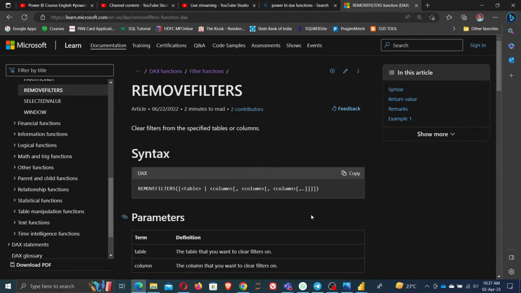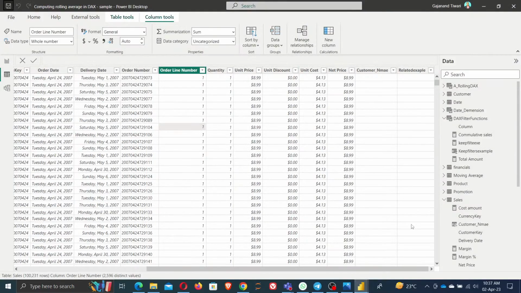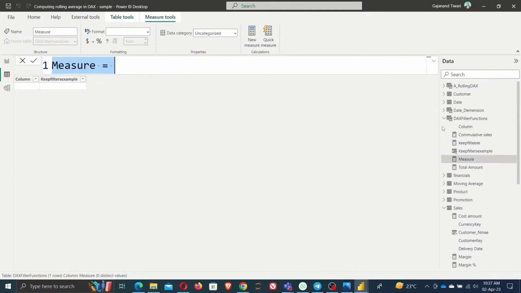REMOVEFILTERS. Suppose I created one measure where I don't want any filter to be applied apart from the value that I give to it. We can do that, so let me show an example.